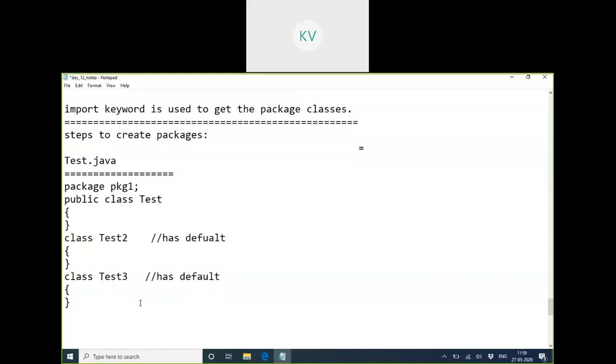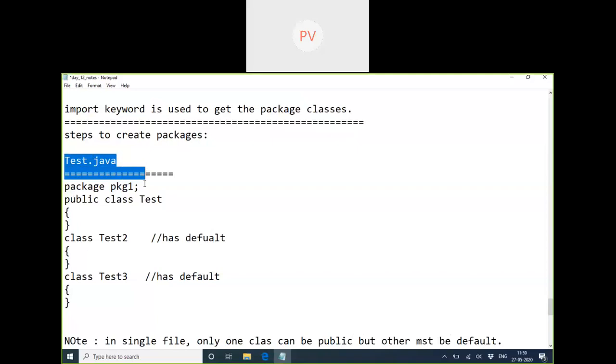Now, one more important point here. In a single file, only one class can be public. Only one class can be public. But others must be default. Now can you see that logic by looking at these programs? Inside my file I have written the package name. Now I say public class test. This is the only class to have the public access specifier.